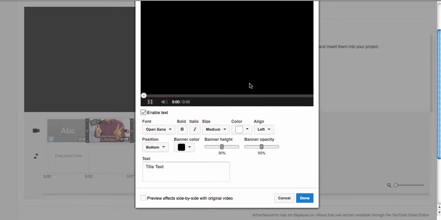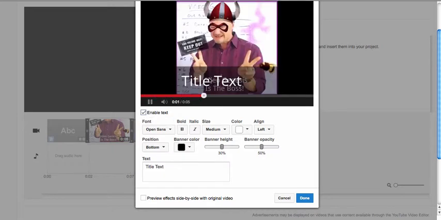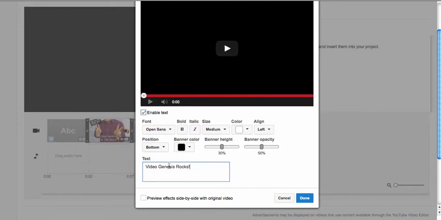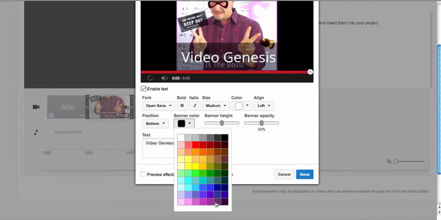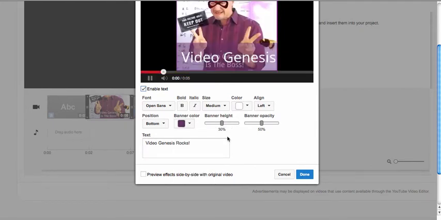Enable text, and maybe you don't like the slide down here where it says, Video Genesis is the boss. Maybe you want to get rid of that, so you want to cover that up. You can do that here. You can just say video rocks. Okay, something like that. You can take your banner, maybe you want to match it to his shirt. That's what I did. Go a little bit that color.